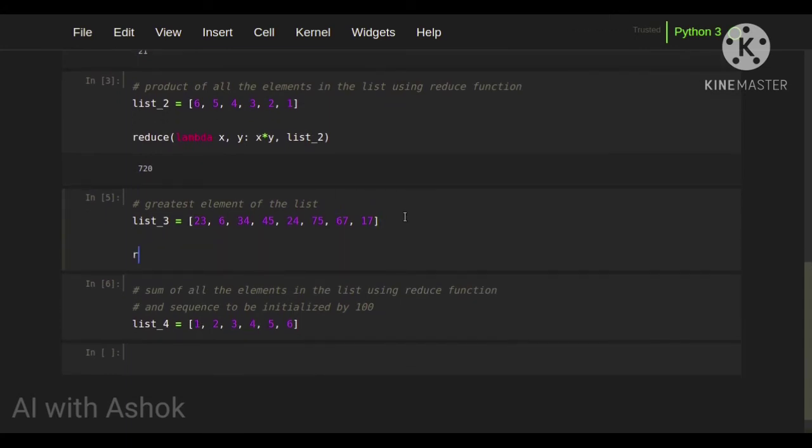How we can do this? Just reduce and then the lambda function to find the greatest element. So lambda, in a basic function, what we can do is initialize the first element as the greatest element, and then compare it with each element, and if the next element is greater than the present element, we will replace it with that. So we are going to do this only.